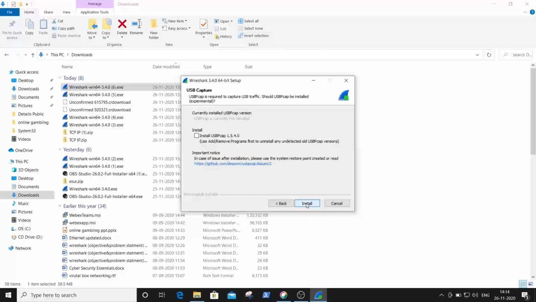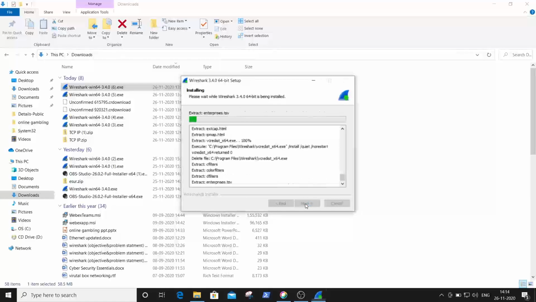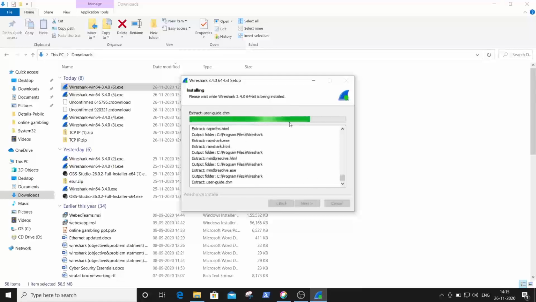Just click on next, and here it is also showing USB capture, so that it captures the USB traffic. Based on your requirement, you can click on this for installation of USB capture. For now I am not clicking that. Just click on install. You can see all the supporting files related to Wireshark are extracting. During this extraction, you should not disturb this window, so that the tool may work very effectively. It is extracting as of now.